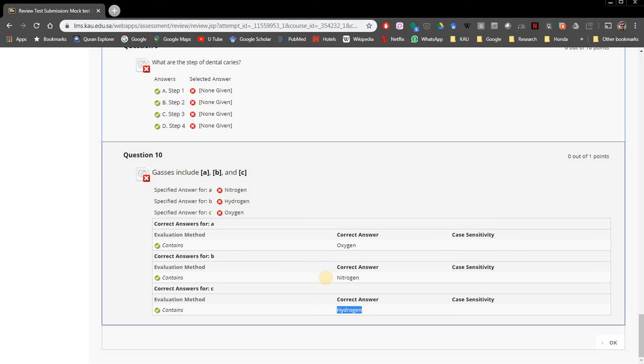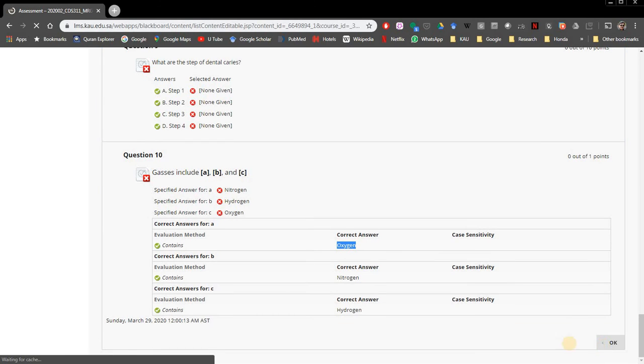So if they are shuffled around, although it's correct, and it does not matter in the answer which one would be first, Blackboard does not know that. So it will only give the student the grade if oxygen is in the first blank, nitrogen in the second, and hydrogen in the third. If it's shifted around or mixed, it will not give the grade. So you can't use fill in multiple blanks if you have multiple items. It's better to use it when you have a specific answer that you're looking for from your student.